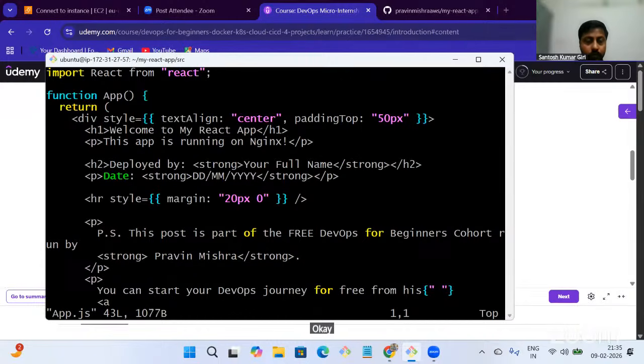Okay, so now we are inside that app.js file, but here we can't make any changes. For that, we have to press I. So it will allow us insert mode, and now we can make changes. And here we have to use the arrow buttons. To move somewhere, we have to use these arrow buttons. So I will be making changes in our full name.